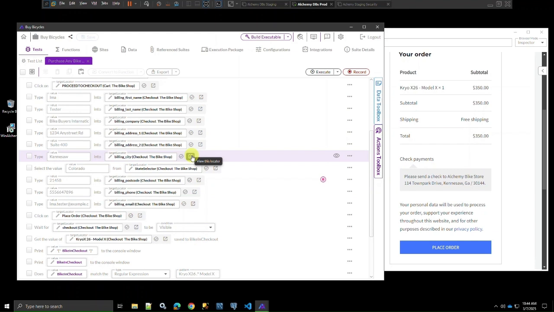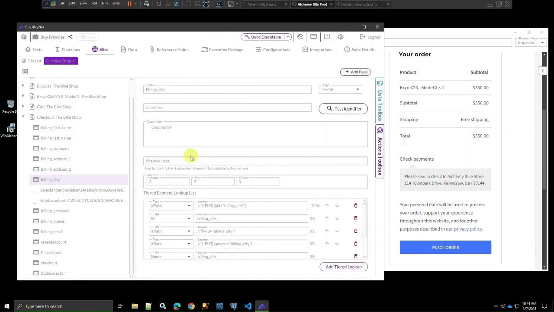Speaking of sites, a site consists of pages and locators representing elements on those pages. It's the repository of objects that Alchemy uses to find and interact with elements on the application at test runtime. Here's a quick tip. When you are on the Test tab, you can click the View This Locator button to quickly jump to that locator in the Sites tab. When a locator is selected, its attributes are shown on the right pane. This pane consists of information about the element and has several tools you can use to manipulate and test the element.